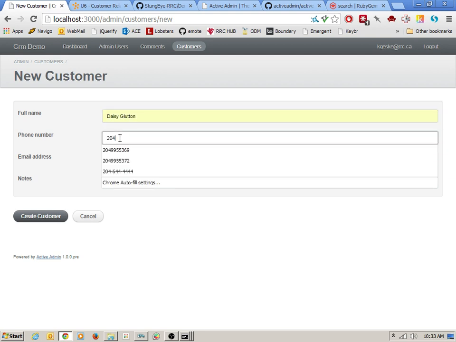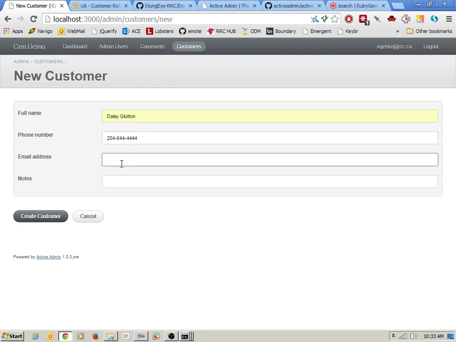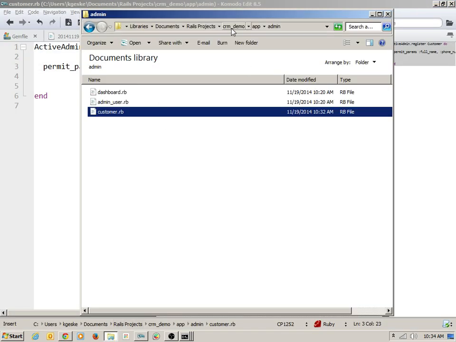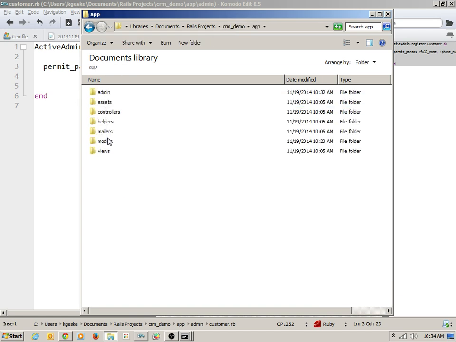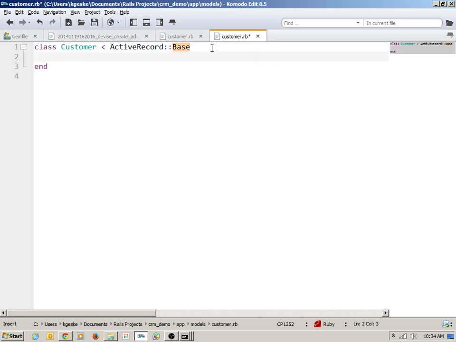Daisy. Create. So there you go. The CRUD's working. If I was to go into the model, the actual app models folder, I could now add validations to a customer. Things like validates that the full name has a presence of true.